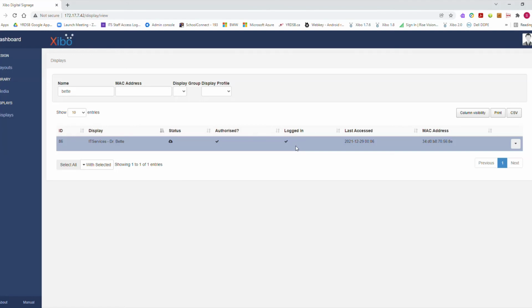Click OK. That will shut down the box. Wait for 30 seconds and then press the power button. That will turn on the box again. So if you have a problem, you can fix it by restarting the box.